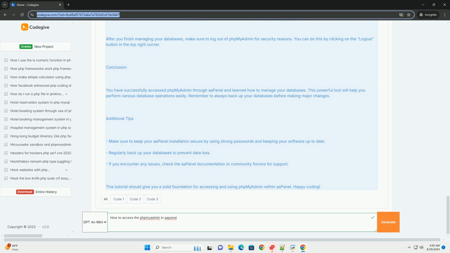This user-friendly interface enables you to perform various database operations, such as executing SQL queries, importing/exporting data, and managing users, all through a web browser without requiring direct code manipulation.